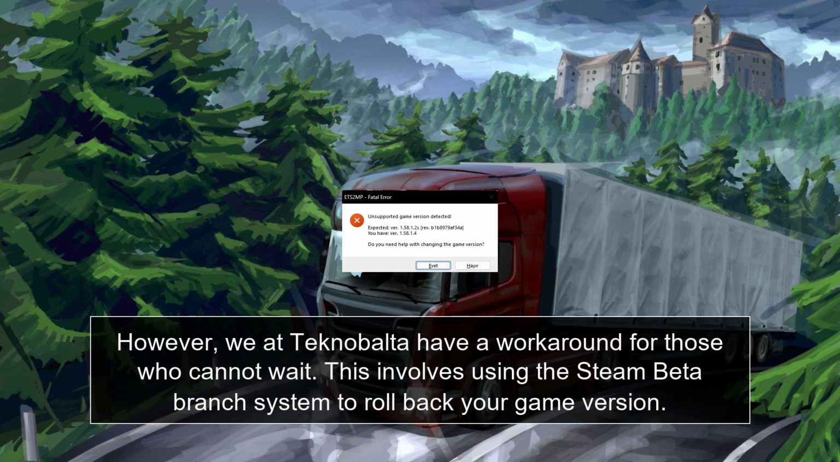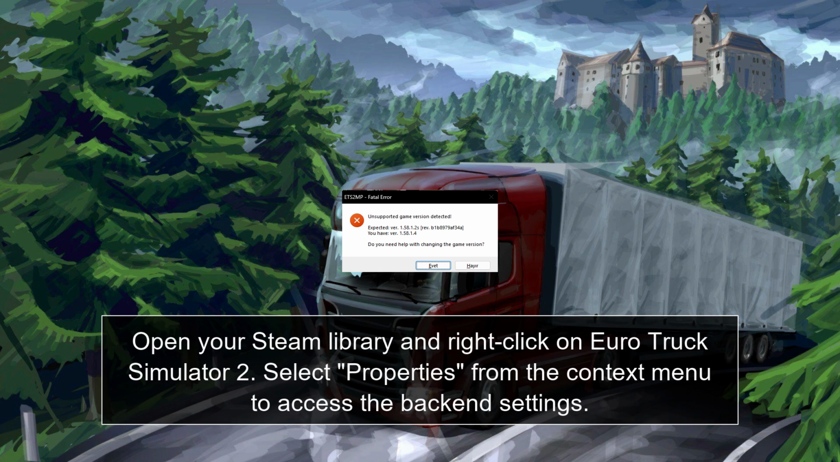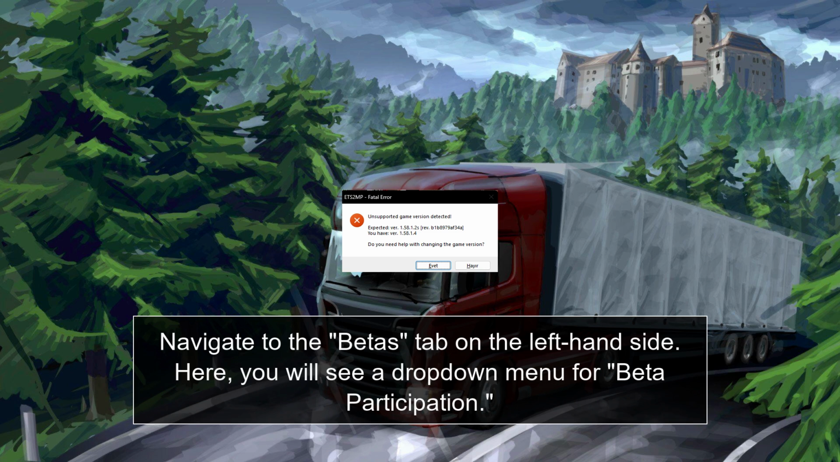However, we at Teknobalta have a workaround for those who cannot wait. This involves using the Steam Beta Branch system to roll back your game version. Open your Steam library and right-click on Euro Truck Simulator 2. Select Properties from the context menu to access the backend settings. Navigate to the Betas tab on the left-hand side.